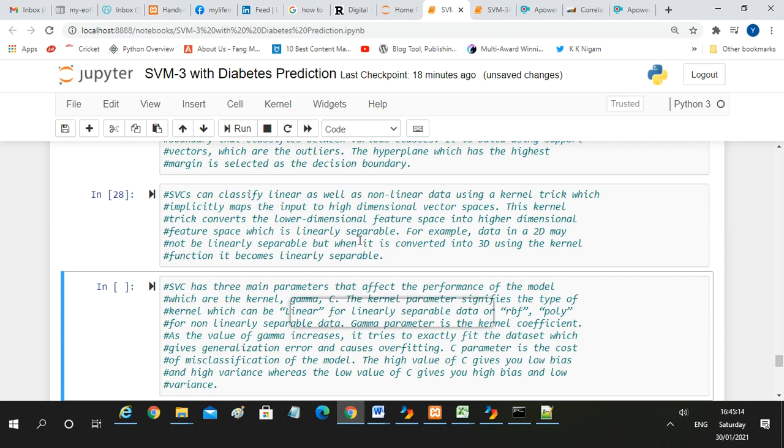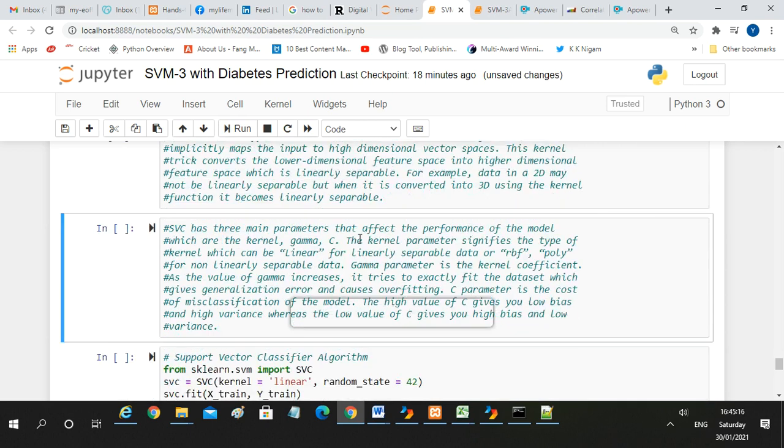So if you have not done, you can refer that. The next is that SVC has 3 main parameters that affect the performance of the model, which are the kernel, gamma, and C. The kernel parameter signifies the type of kernel, which can be linear for linearly separable data, or RBF and polynomial for non-linearly separable data.